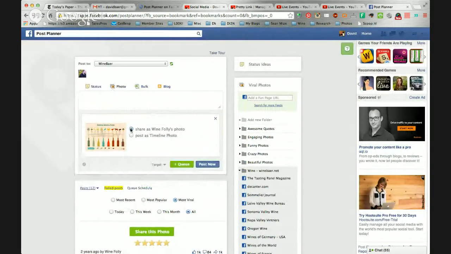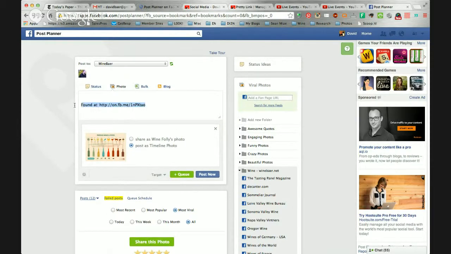It can either share it as Wine Folly's photo, in which case it will say Wine Bear shared Wine Folly's photo, or I can simply post this to my timeline as a timeline photo, and there will be an attribution automatically added, just to maintain the appropriate rules of etiquette, so that people know where it came from and give credit where credit is due. And I can simply add some additional content up here.